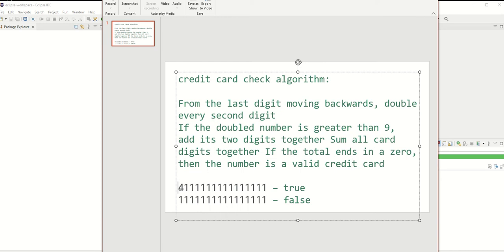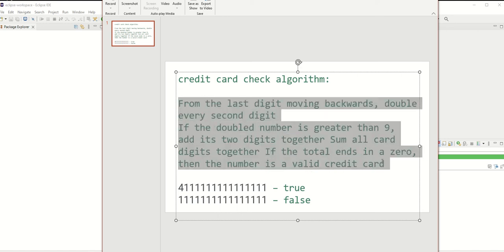And this is our test case where 4 followed by 15 ones should give a true and 16 ones should give a false. The logic of building a method is mentioned as a requirement over here. So let's start how we can start with the TDD approach.